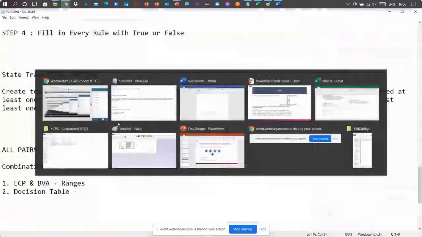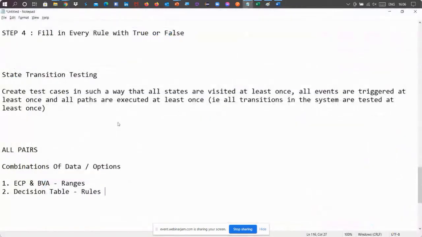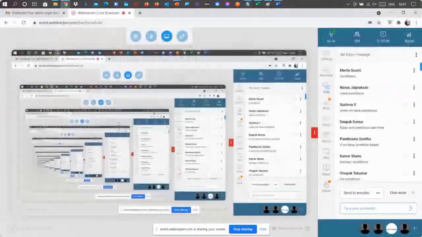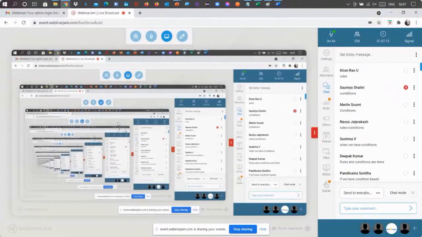Okay, wonderful. So when there are a set of rules and conditions involved, then we use a decision table, right? And when will you use state transition testing? Okay, wonderful. There are rules and conditions, then you use a decision table.